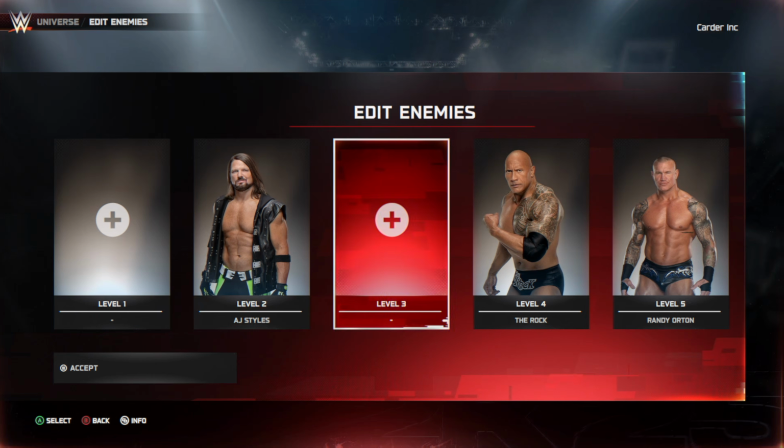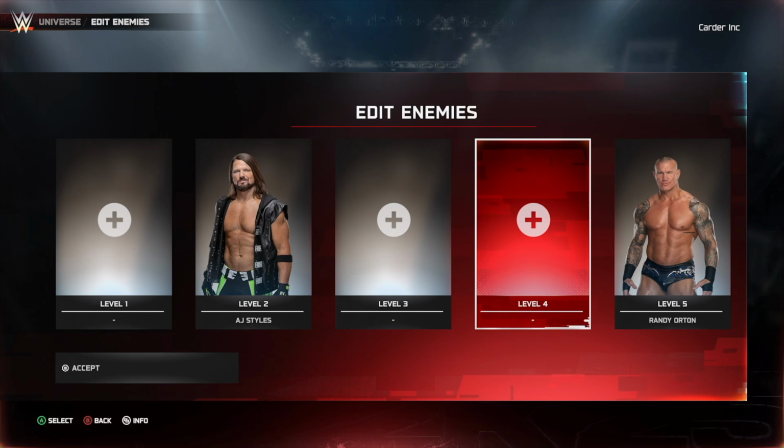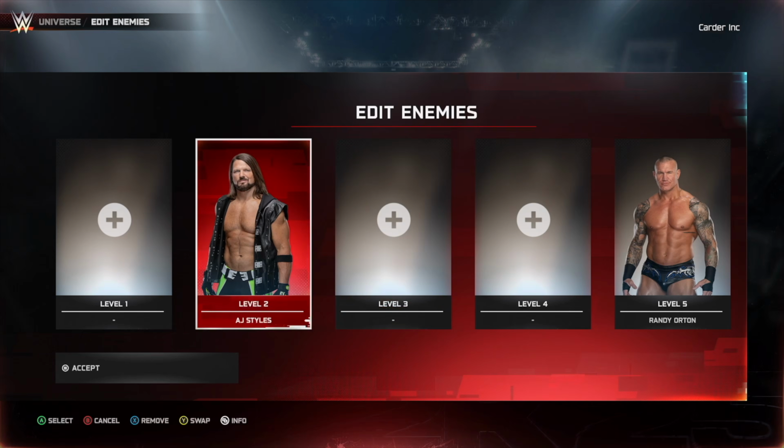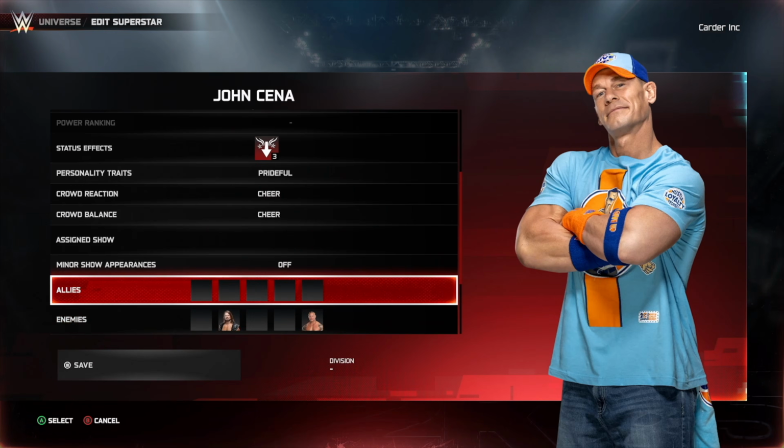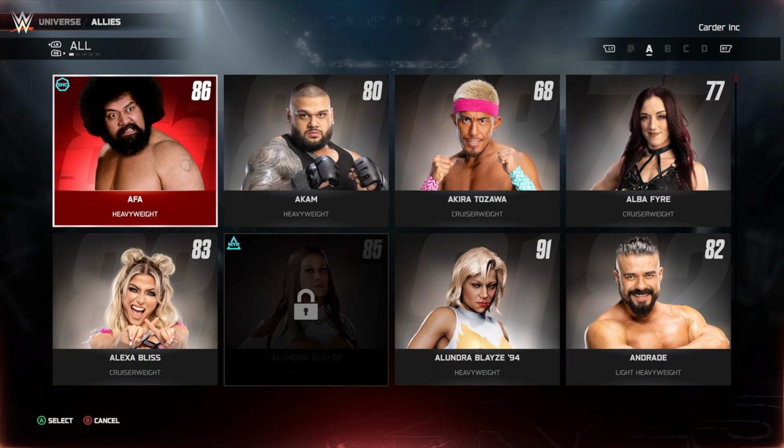This year I've had a lot of fun within the universe mode, and there's really not as much broken as previous years. This year you are able to do the Bloodline Rules match, which does work, but you're going to have to set your allies in Play Now mode and in the universe mode in order for the allies to actually show up within Bloodline Rules.